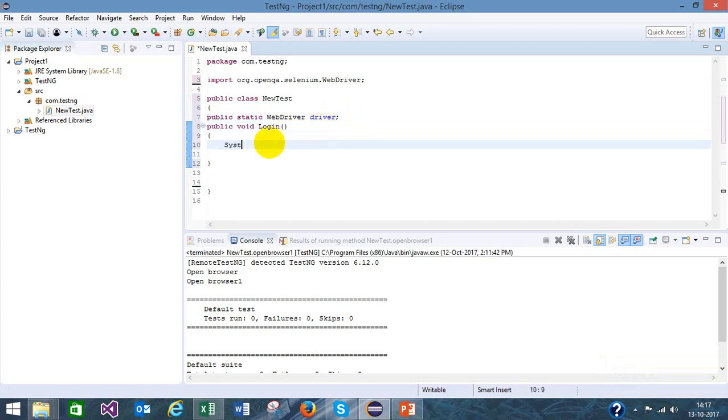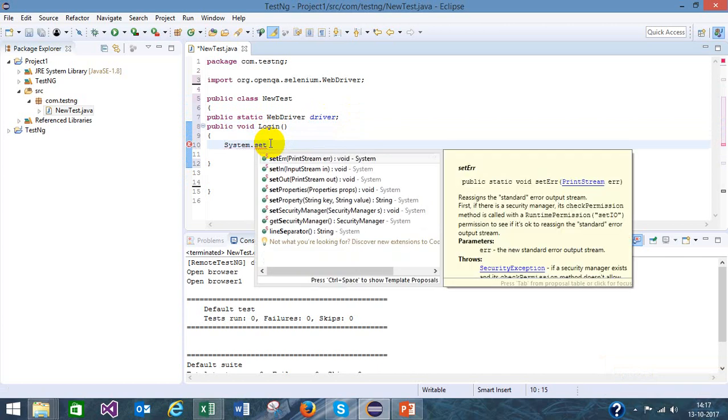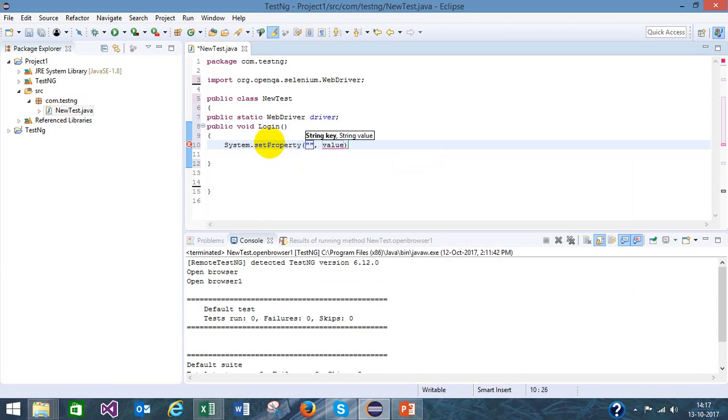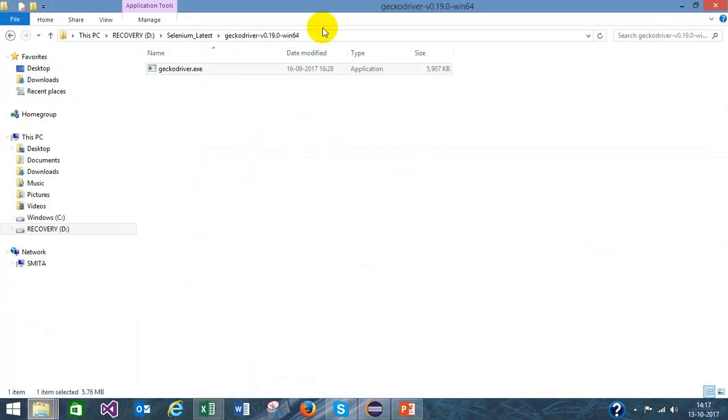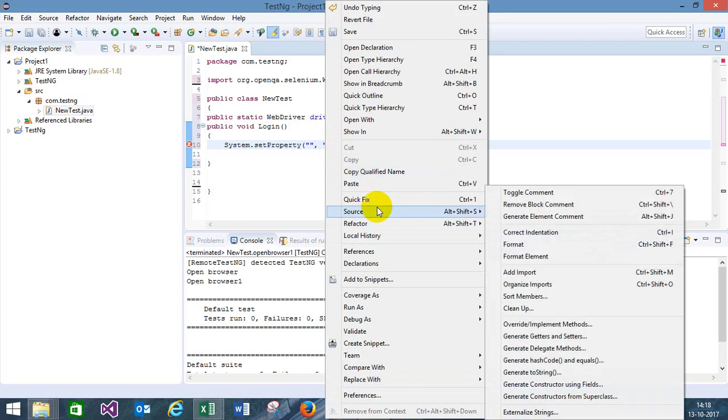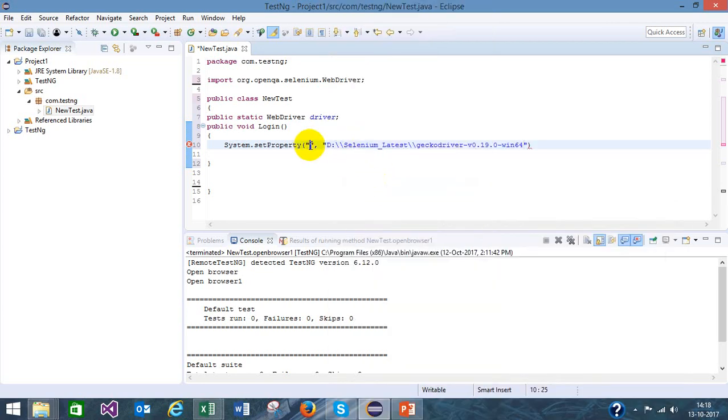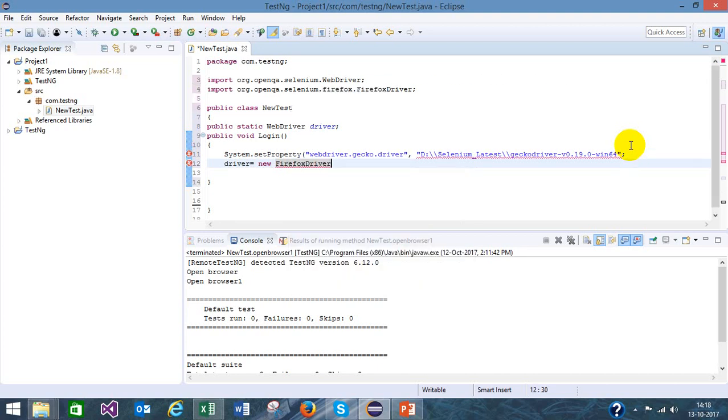Now I need to set the path in order to launch the browser by using the set property command. Here I am giving the key as a string and the value is also a string. I have kept my Gecko driver file here, so I need to copy its path and paste it over here. Here I can write webdriver.gecko.driver, put a semicolon, and then I can say driver equal to new FirefoxDriver.